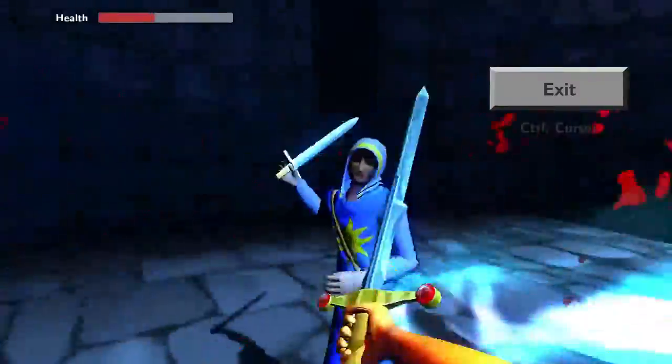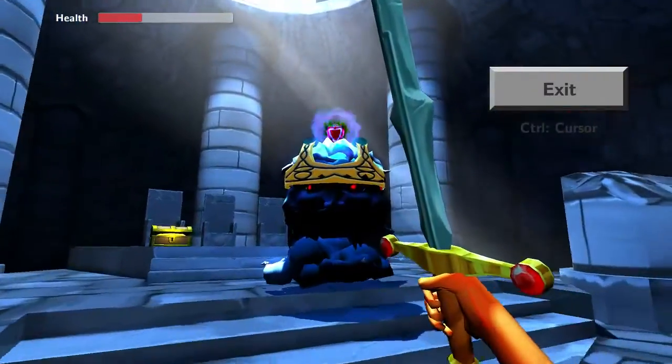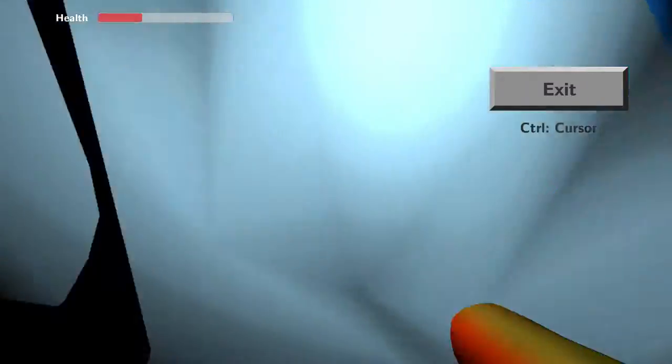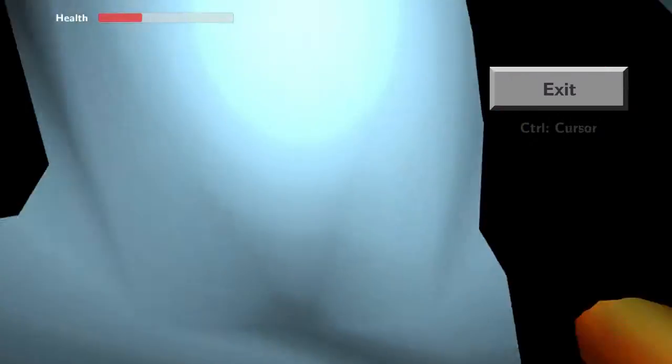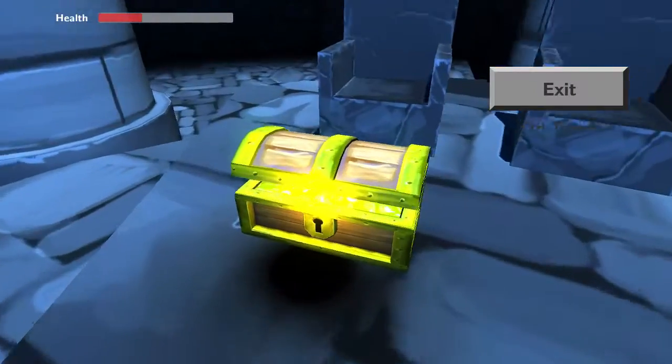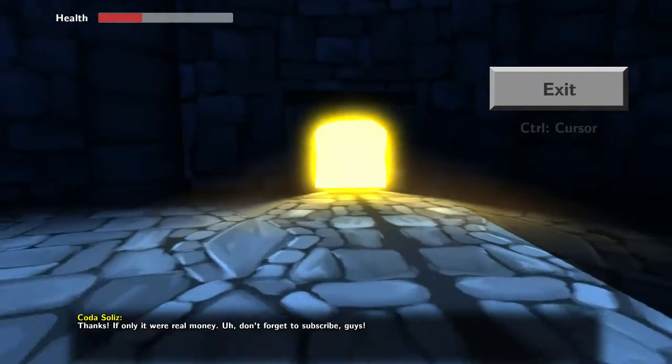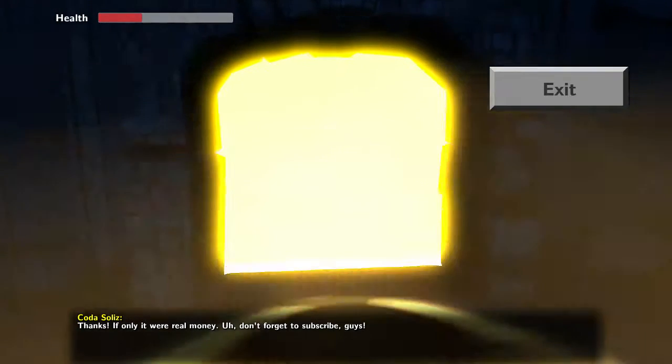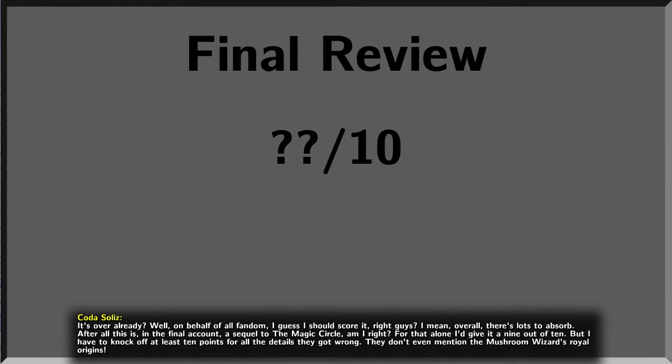I thought it would be smart to have a boss which you have to kill first and then the enemies fall. But no, they just bludgeon the guys to death. Thanks. If only it were real money. Don't forget, it's over already? Uh-oh. Well, on behalf of all fandom, I guess I should score it, right guys?